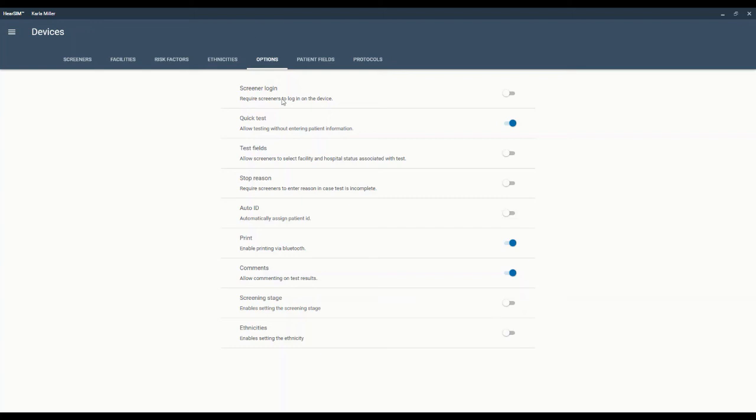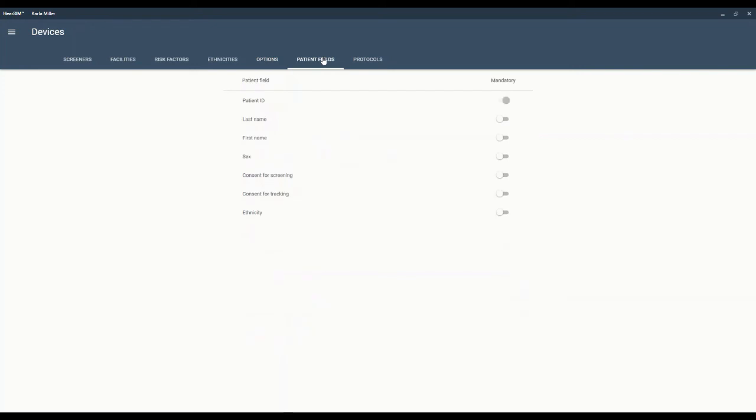The Patient Fields tab lets you set some basic patient demographic fields as mandatory on the easyScreen before a screening can be performed. The patient ID is always mandatory. Use these other controls if you want to set other patient fields as mandatory on the device.